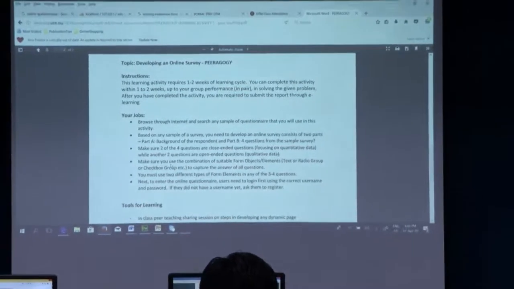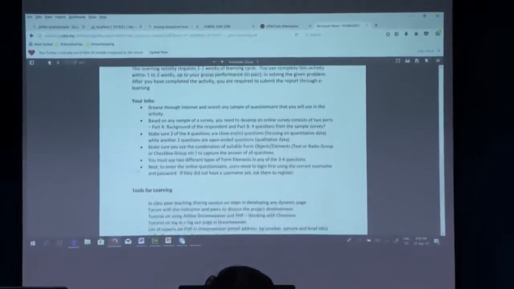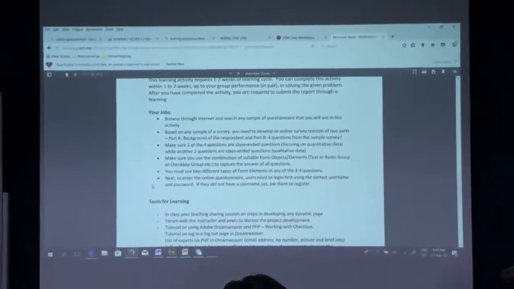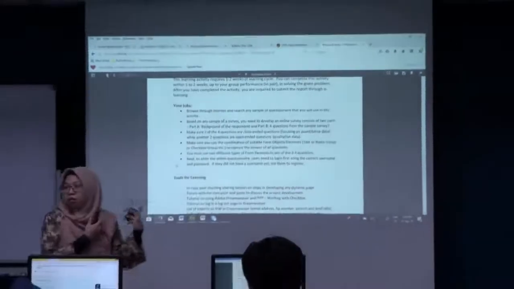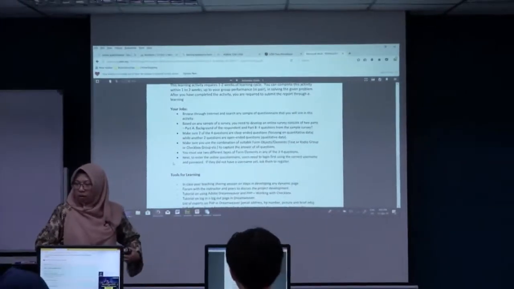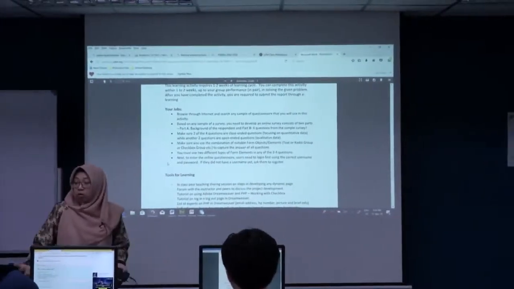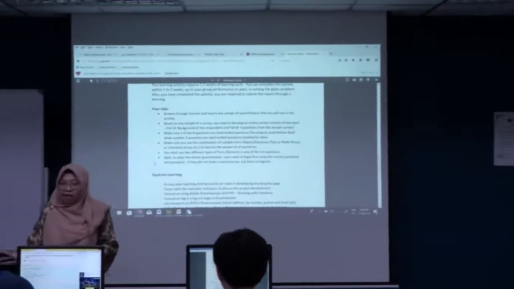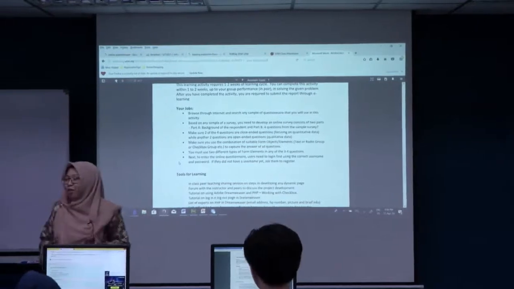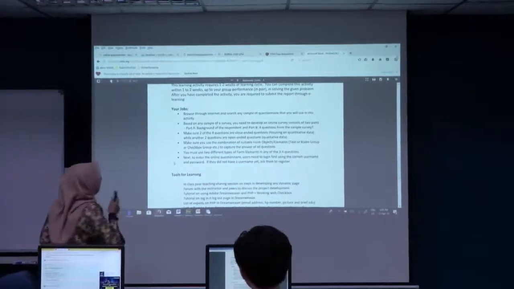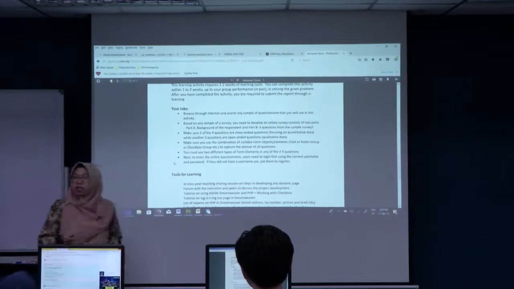So in this activity, can anyone explain what we are going to do based on this activity? What are the things that we're going to do for today? We need a sample questionnaire, because we are going to develop the online questionnaire. So I did remind you all that you must have your own sample questionnaire, isn't it? There's a requirement that I put for the questionnaire. What are the requirements?